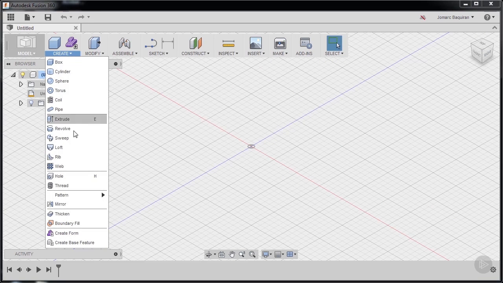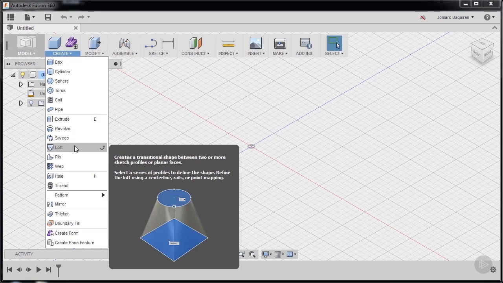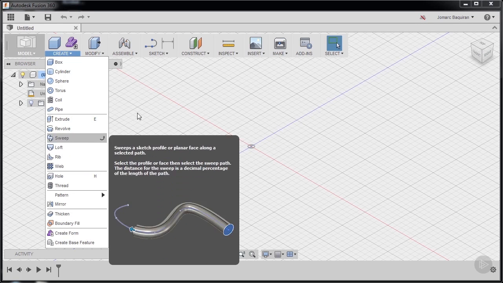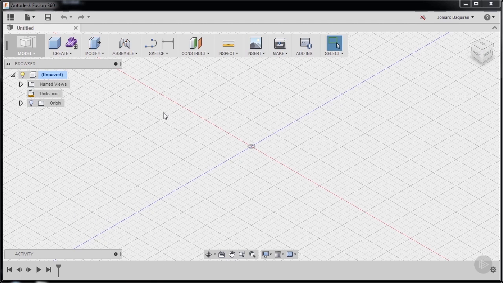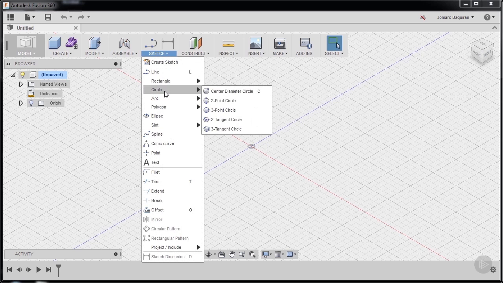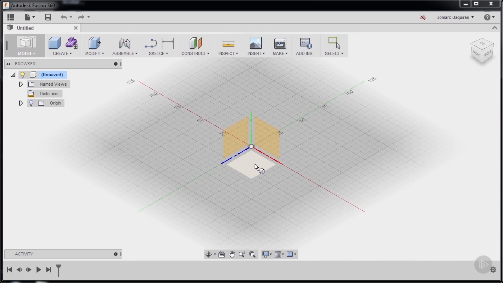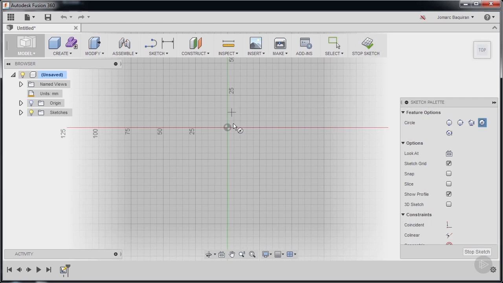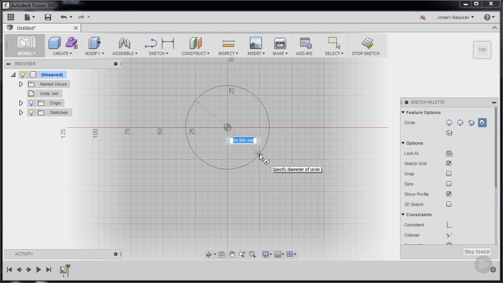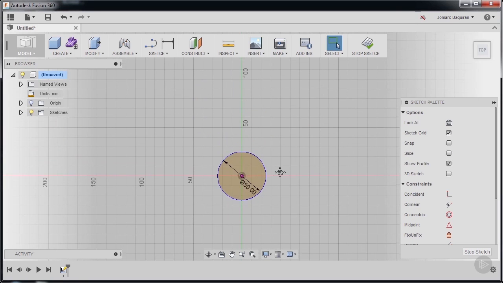Like revolve and sweep, Loft also requires closed profile sketches. So before grabbing the tool, first let's create a sketch. I'm going to create a circle. Center diameter circle. Create it on the XZ plane. Left click. Let's say 50 millimeters. Pressing enter. Going to stop sketch.